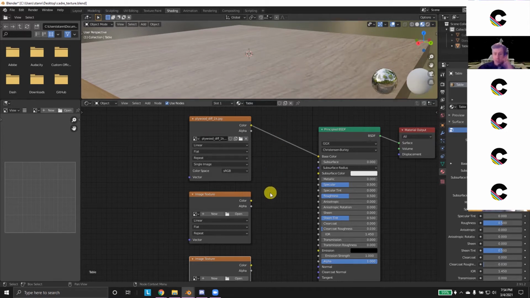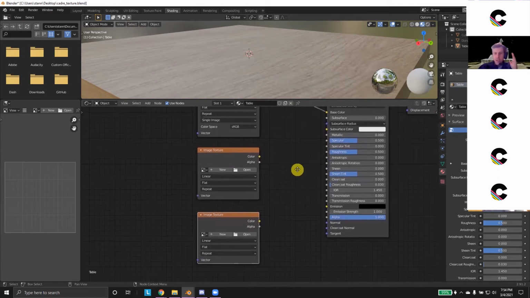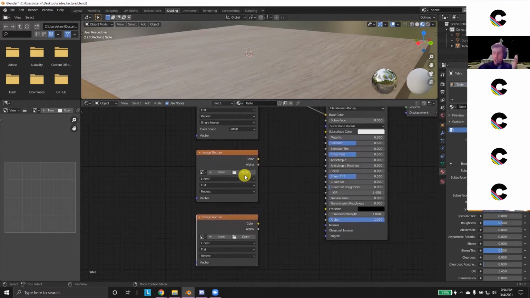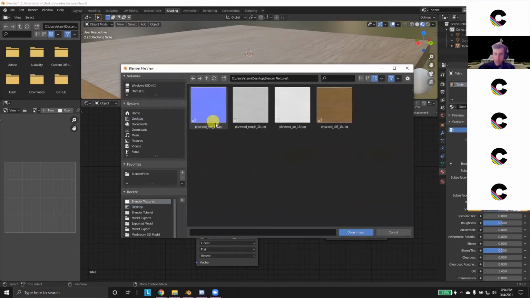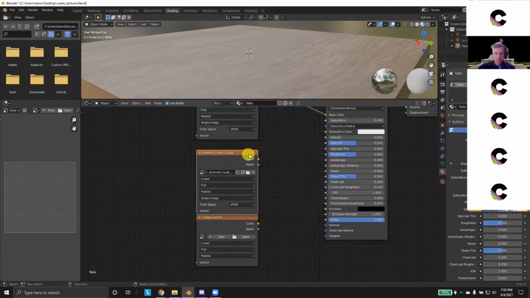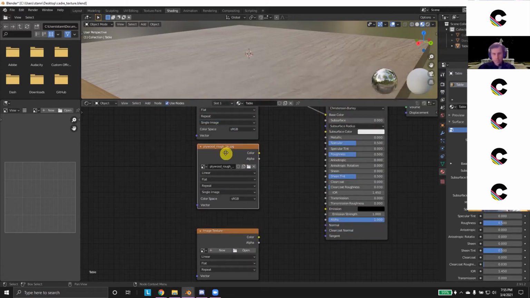So what we're going to do just to speed round this is we're going to use these other image textures and we're going to open them up and we're going to add, guess what? The other image maps that we have. So with the first one here, open, Blender textures, and we're going to grab the roughness. So there's the rough there.